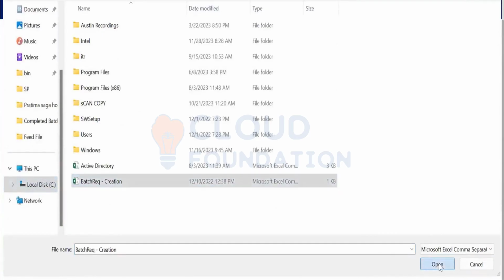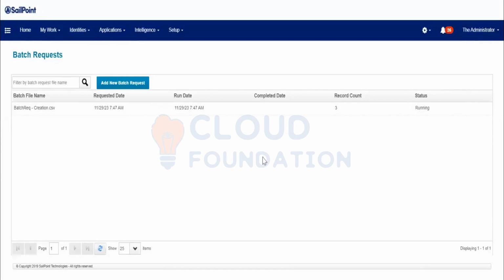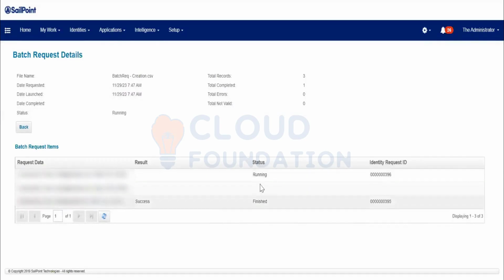For this batch request creation, I think it will fail because I have some issue on my system. So click submit. Okay, it got executed. The current status is running. Just open that. It's running, and the first result is success. Total records 3, completed 1. You can see all the basic information.